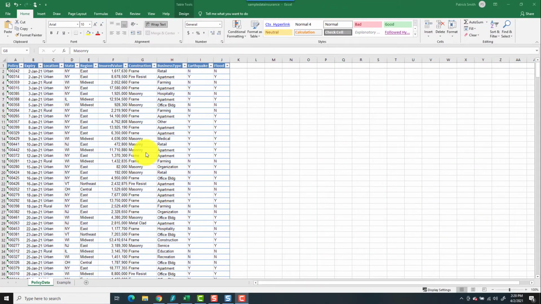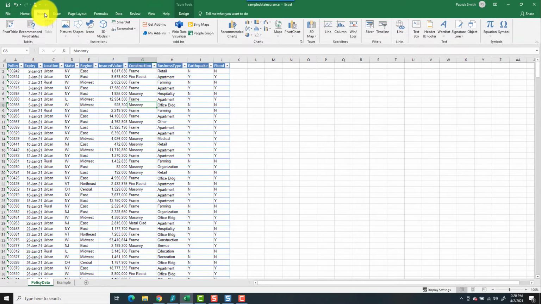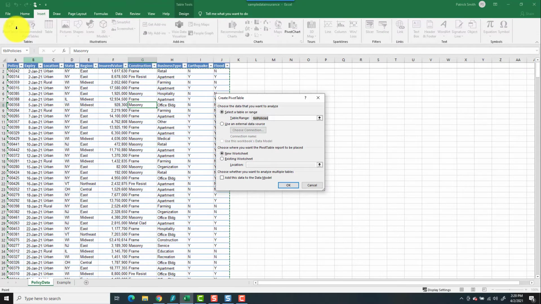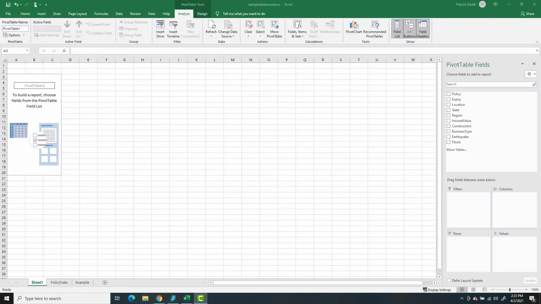First, click anywhere in the table. From the Insert ribbon, click Pivot Table. If you selected a cell in the table, the entire table will automatically be selected. Choose whether to create a pivot table on a new or existing worksheet, and then click OK. The pivot table has been created but contains no data, so now we must build the pivot table.